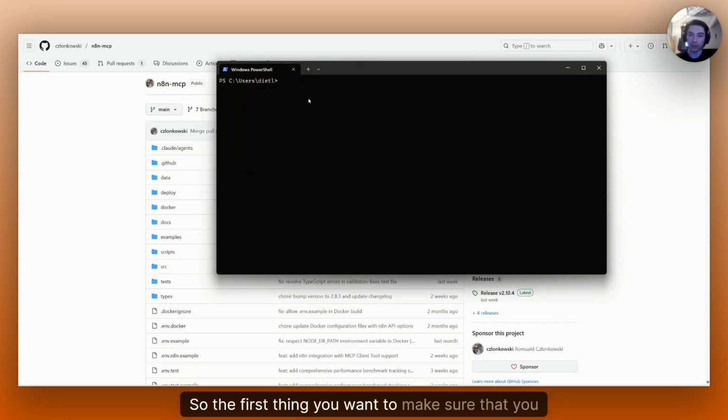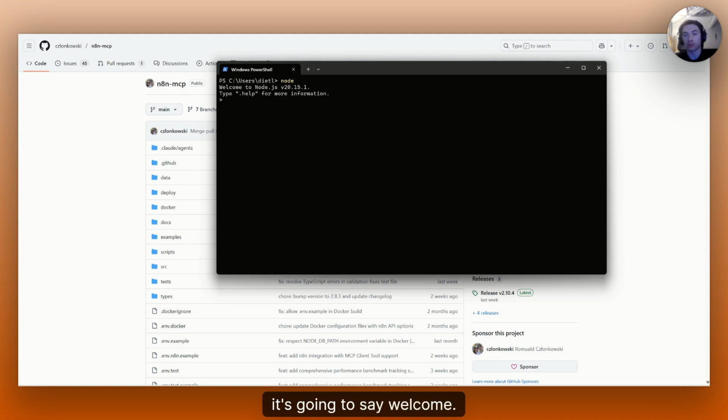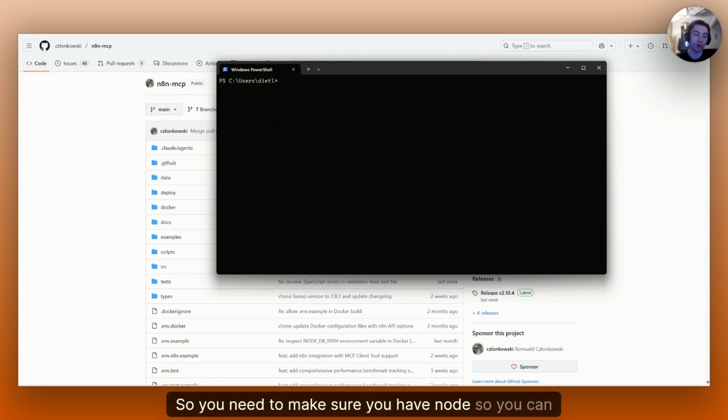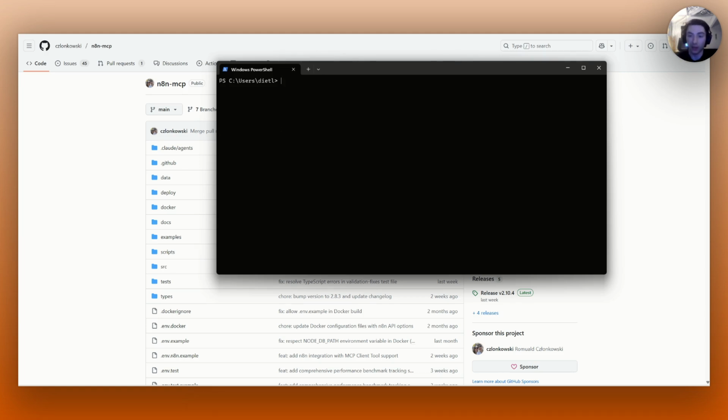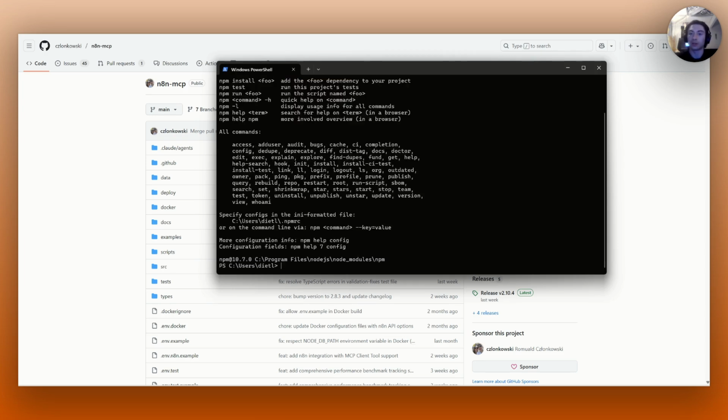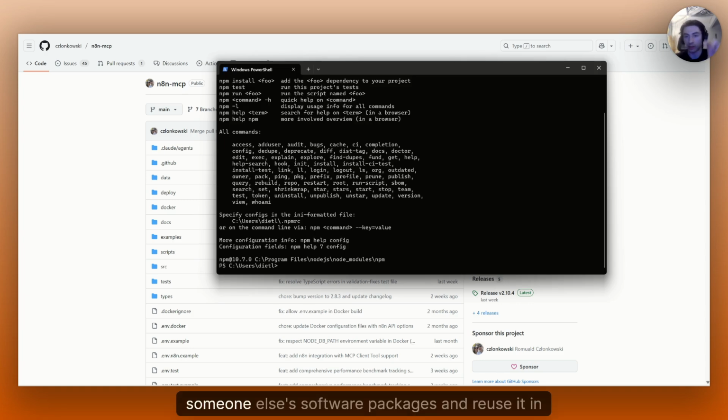So the first thing you want to make sure that you have installed on your machine is Node. So you just type in node. It says welcome. This is basically what's used to run JavaScript on servers. So you need to make sure you have Node so you can develop applications to then put on a server somewhere. Then you need to have something called Node Package Manager, which is just NPM, right? We'll do npm help. This is how you get someone else's software packages and reuse them in your own.